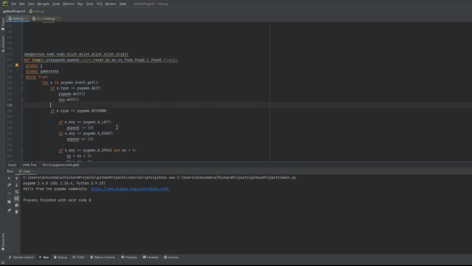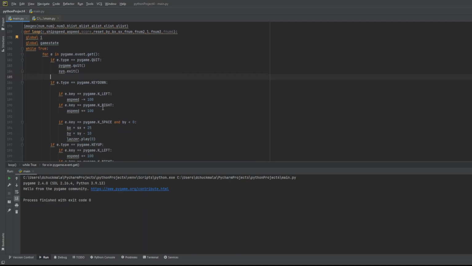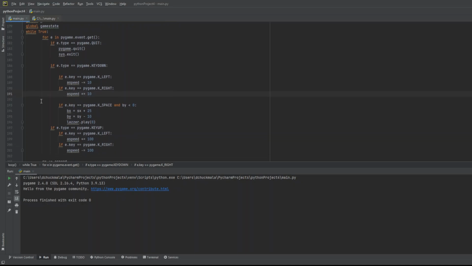So if e.key equals pygame left or right, it'll be minus 100, meaning it moves. I made it fast. I'm actually gonna turn this down a bit. So you hit it left, it minuses, it goes to the left, it goes to the right. This is a variable all the way up there.